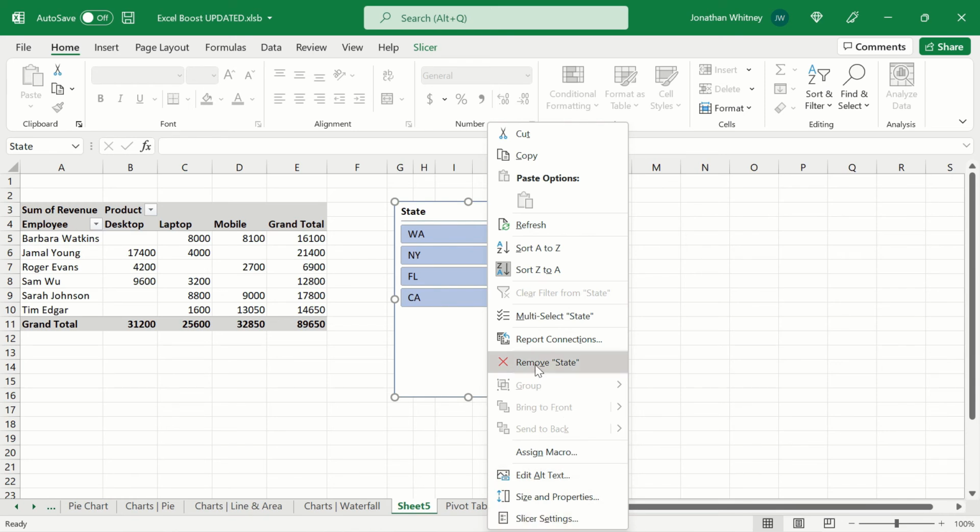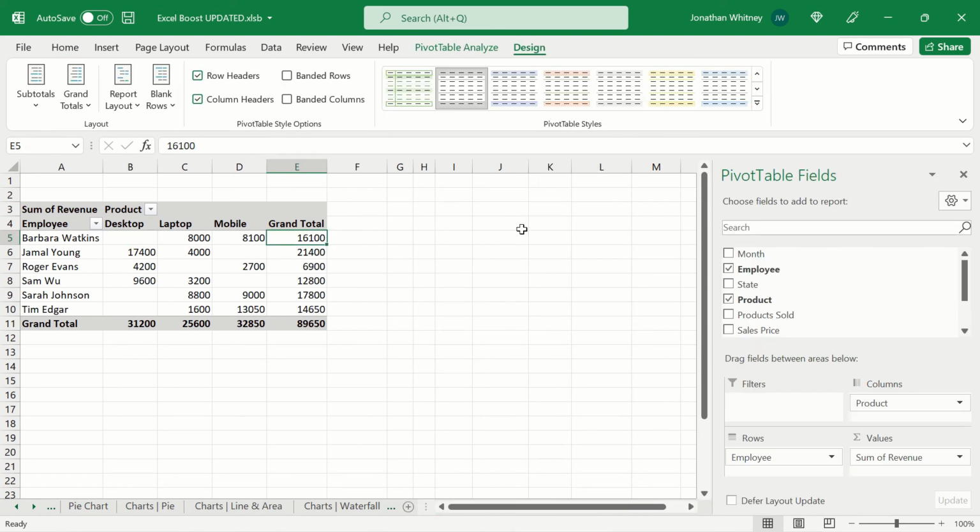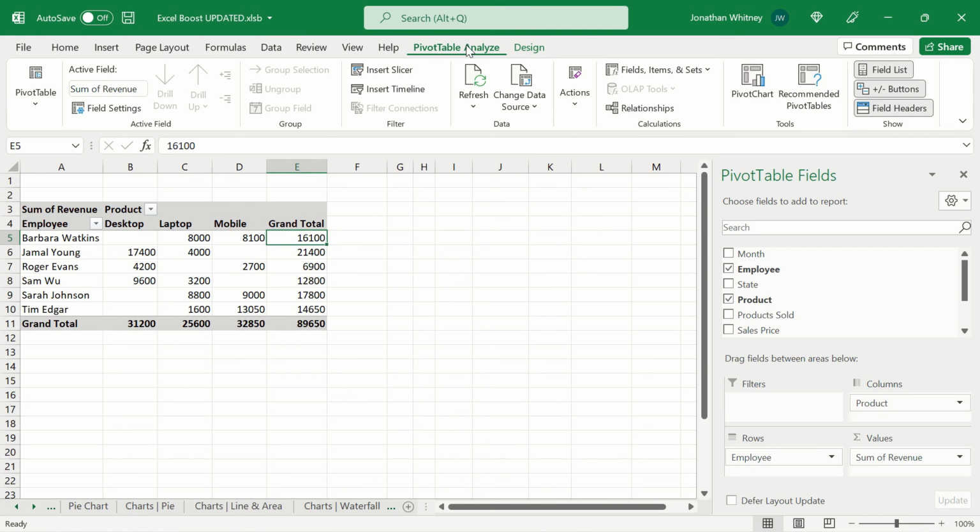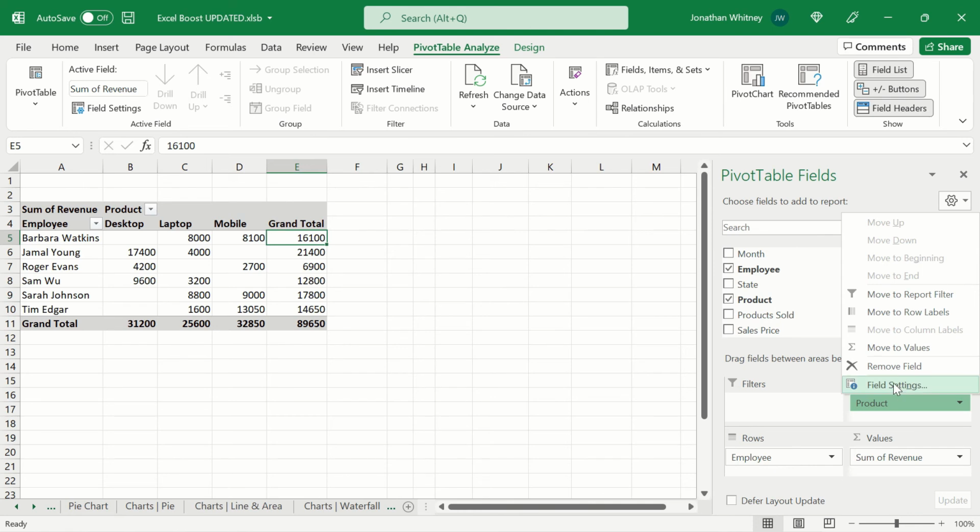But let's go ahead and remove this slicer for now. Now let's take a look at the Pivot Table Analyze tab. There are a ton of powerful options here. On the far left, we have field settings. Previously, we accessed this just by clicking on the drop down by that field. And when the options tab popped up, we went to field settings from here.